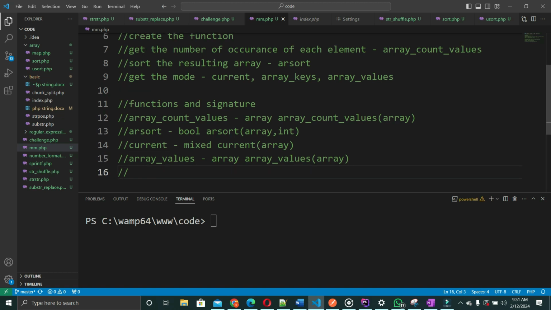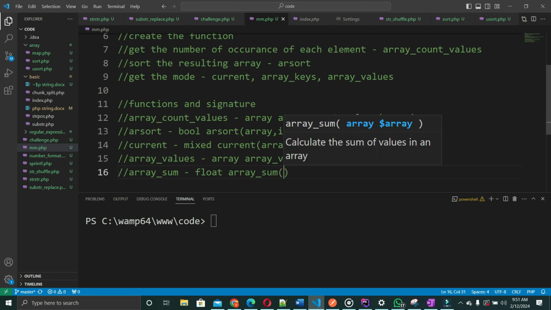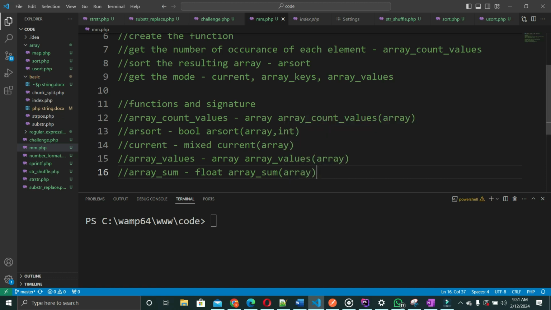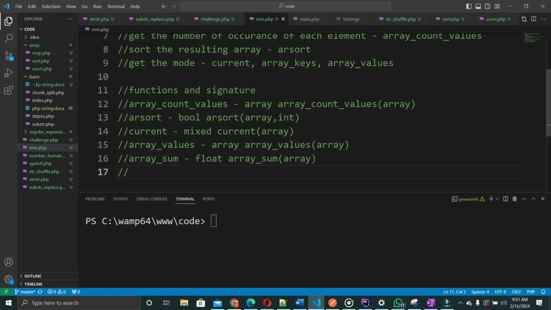Okay, the next we're going to also use the sum and count for the mean. So we're going to use the array_sum function, which is going to return a float, and then it's going to take in an array. Then we have the count, which is going to return and take in.